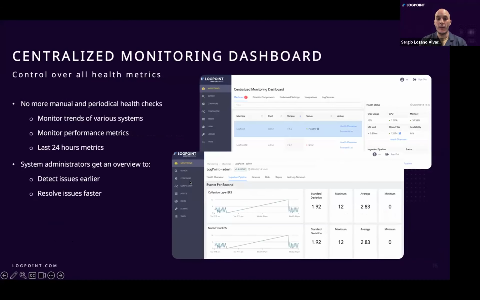And now focusing on Director, we are gonna look into it in a demo, but I would like to give you a sneak peek. With these updates to Director, we just made it easier for system administrators to do their job. They don't have to do manual checks periodically to get an overview of the system's health. On the contrary, now Director offers a centralized monitoring dashboard that will help monitor various systems and performance metrics across every single tenant in the last 24 hours.